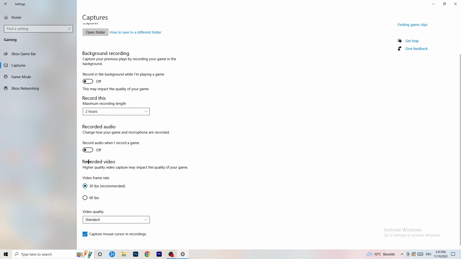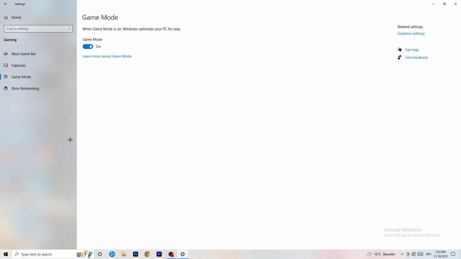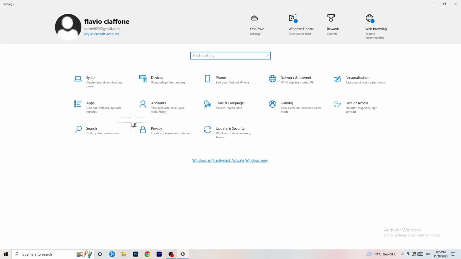And afterwards, also obviously not recording audio, go to game mode. And now it depends on which PC you're using and you need to check it for yourself. Some PCs work better with it on and some PCs work better with it off. So I want you to check it for yourself. Once you're finished with that, go back once. I want you to click on opt-in security.